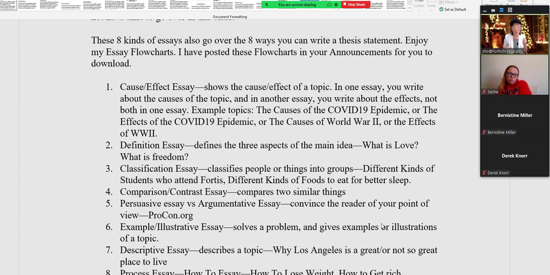So a cause and effect essay shows the cause and effect of a topic. So in one essay, you would write about the causes of a topic, and then in another essay, you could write about the effects of the topic. So example topics would be the causes of COVID-19, and then another essay would be the effects of COVID-19. And then a definition essay defines the aspects of the main idea, like what is love, what is freedom. A classification essay classifies people or things into groups, such as different kinds of students who attend Fortis, different kinds of foods to eat for better sleep.